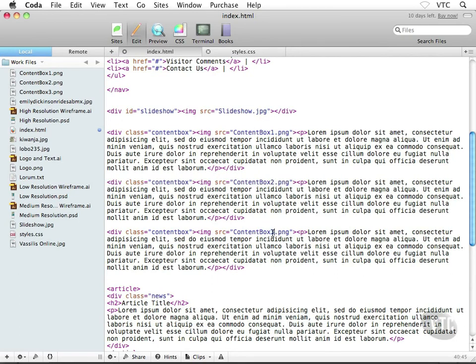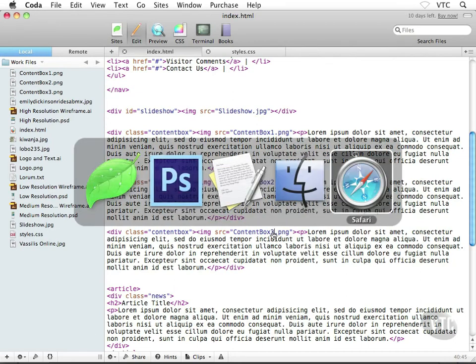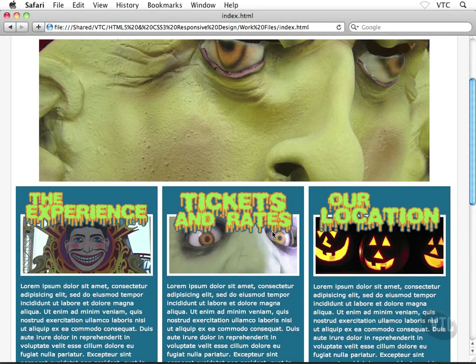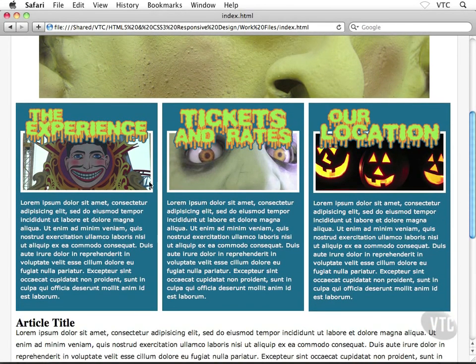All right, for yourself, if you actually called it ourlocation.png or ticketsandrates.png, you're going to have to go and change each of the image sources. All right, there we go. Go ahead and save up your work. If you want to have a quick look at your browser, go ahead and refresh. There we go. So if you have 3 new images sitting inside your layout, awesome stuff.